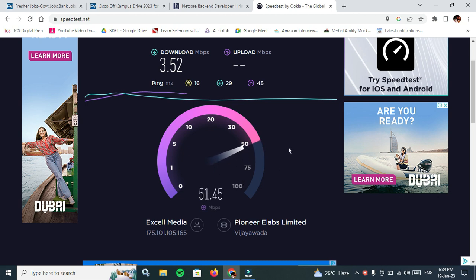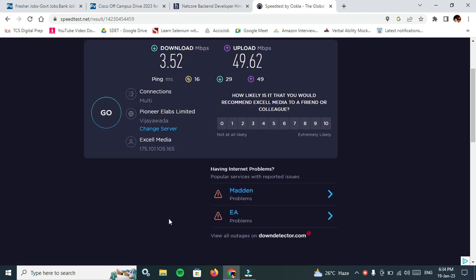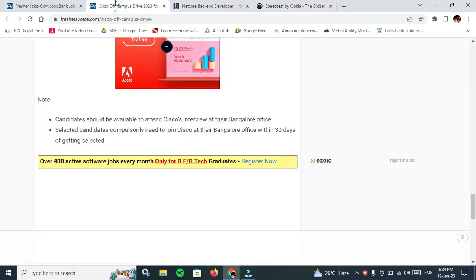Yeah, my plan is 60 Mbps. It is giving 39, 35, 34, 36, like that, 45. We will see how much it will give. I think 50. Yeah, 49.62. Yeah, it is okay. This much internet connection you will require.